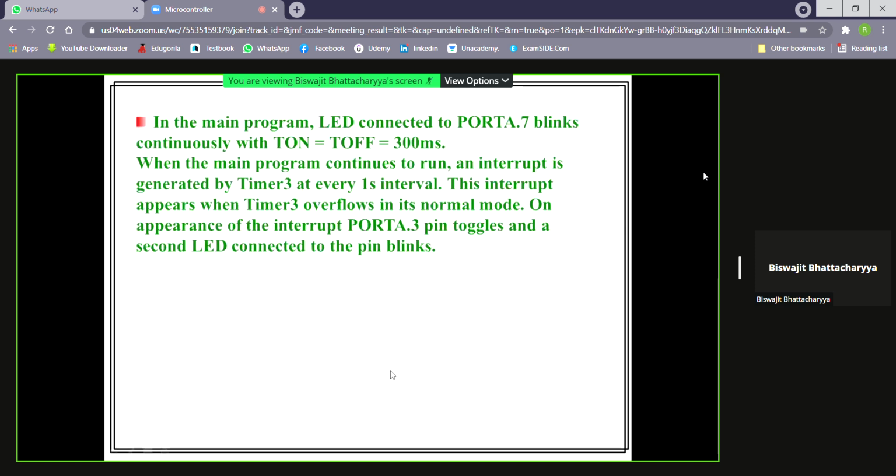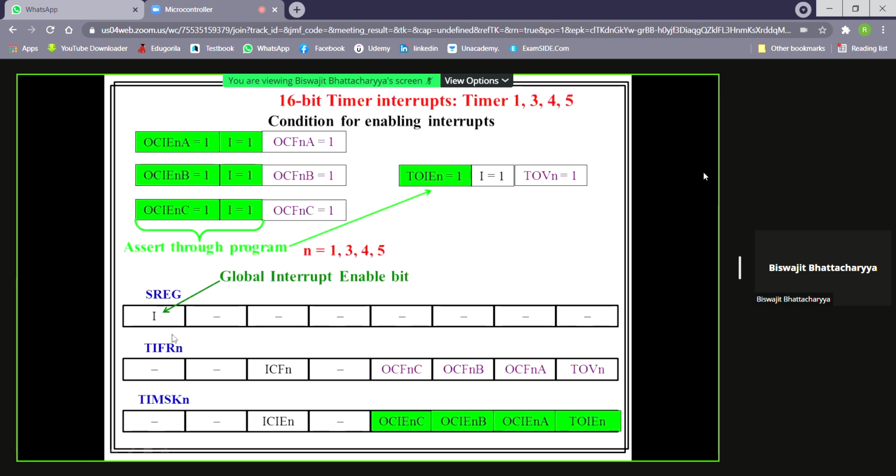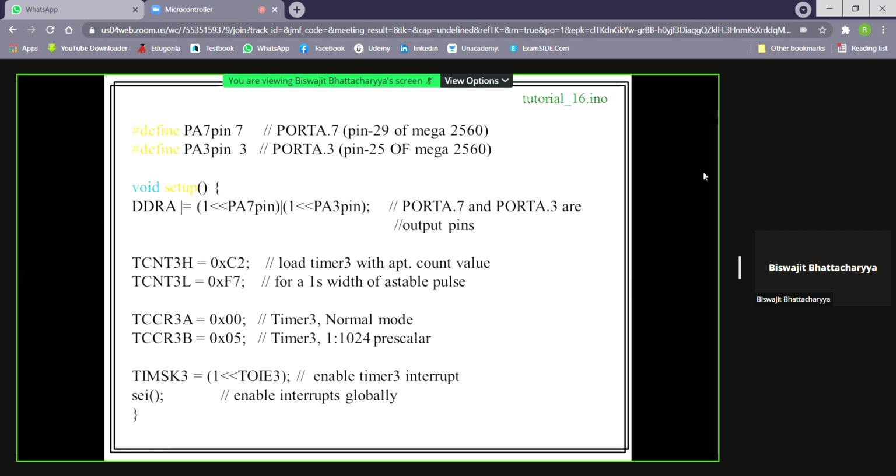Then we have to make the I bit equal to 1. You can write SREG equal to within bracket 1 less than 7, or there is an easier way of doing it. You simply write SEI. Writing SEI means set I bit, or set interrupt. The I bit will be 1. So now our timer 3 interrupt has been enabled. Our interrupt system is configured for our microcontroller.